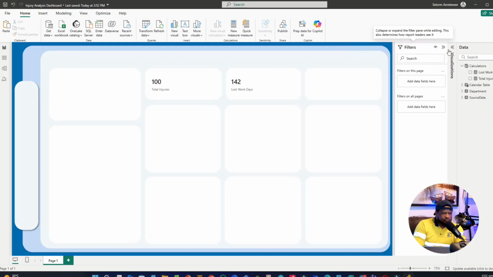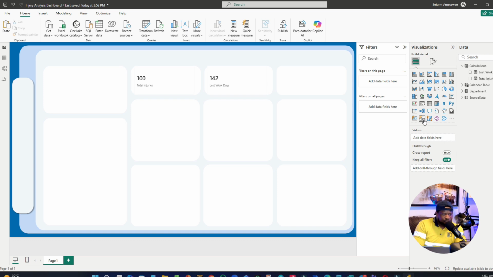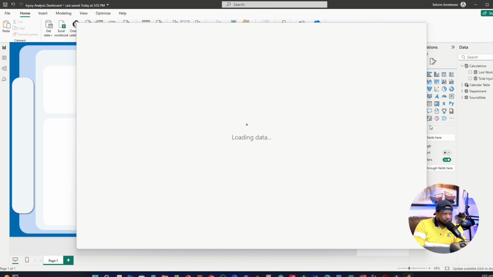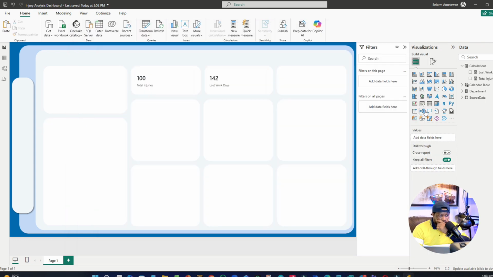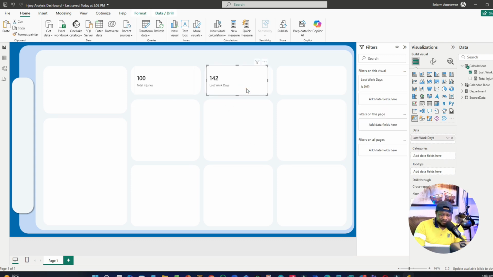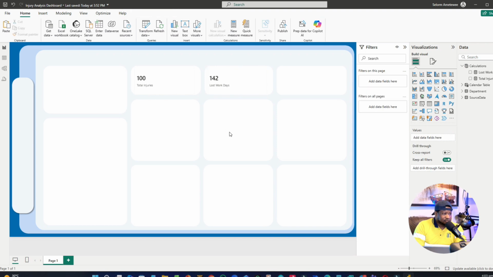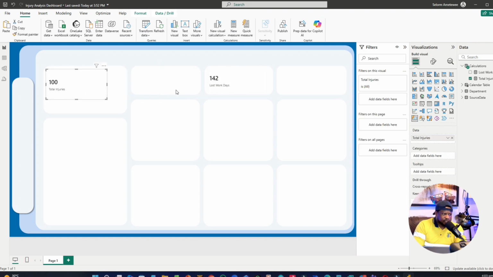Okay, so let's go to visuals again. Let's look for the old one. Get more cards, get more visuals. All right, so we cannot find the old KPI card. I think they've probably removed it or something. All right. Okay, so total injury is going to be here. I think we put it here, and then lost work days is going to be here.